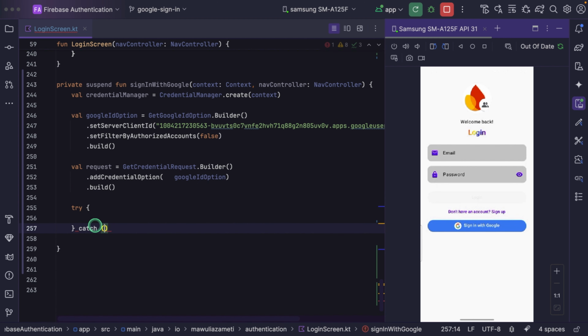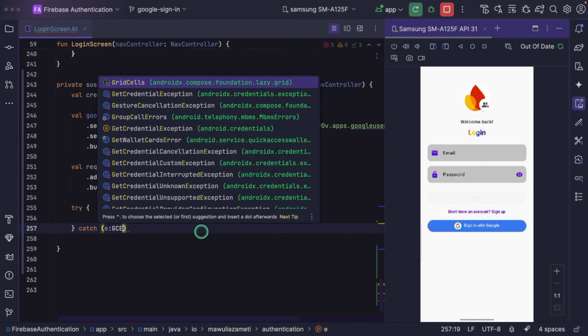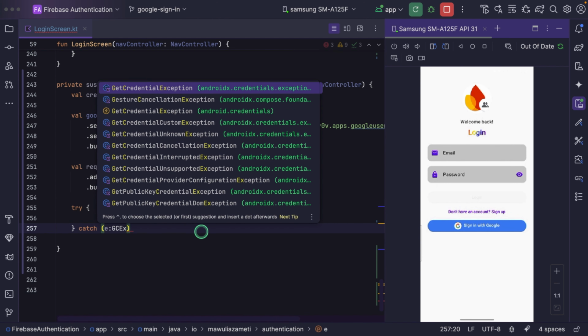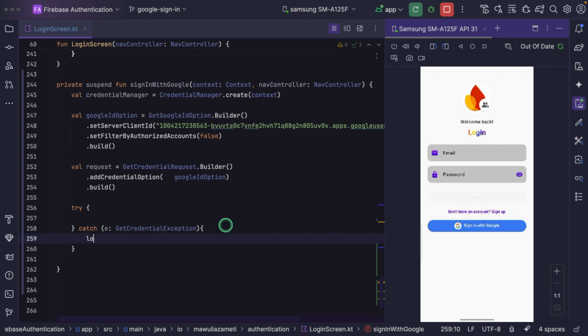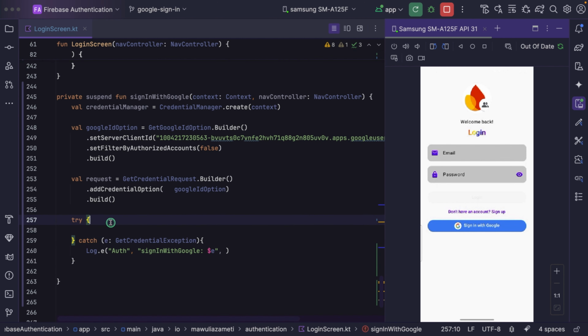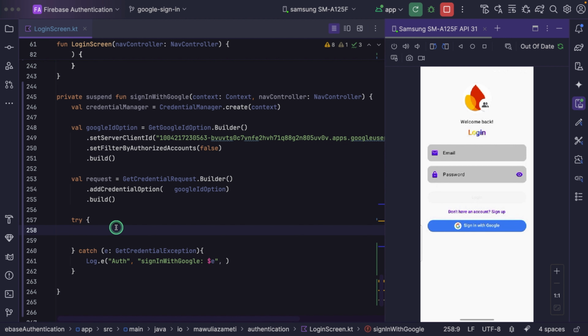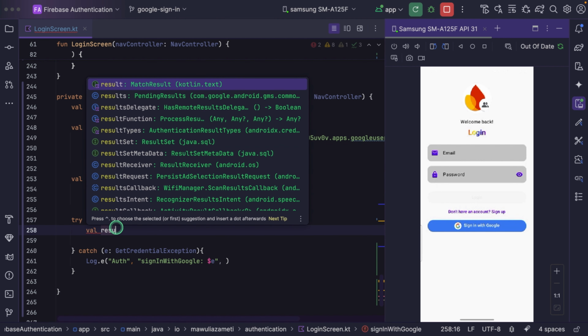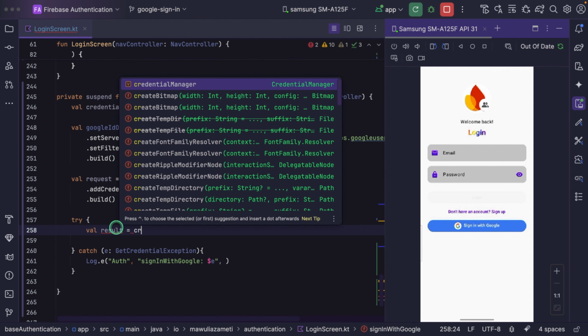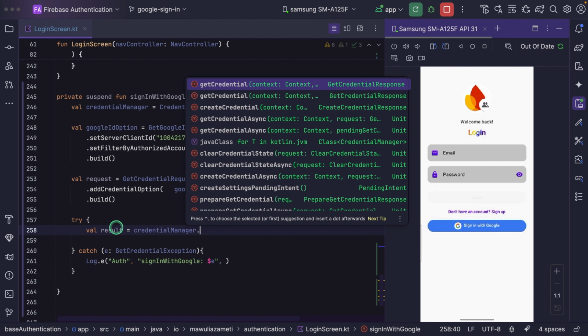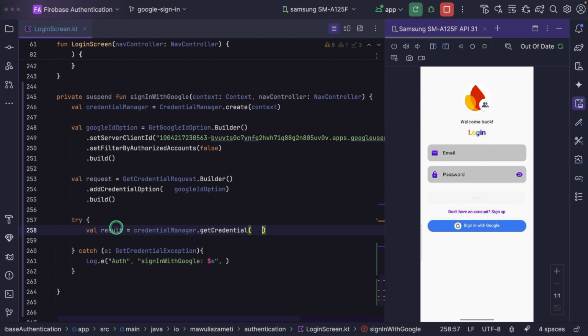So you put it in a try catch block, and then the error will be GetCredentialException. So we want to log the error over here, and then inside the try block, this is where we make the request. So call the Credential Manager and then get the credential, pass the context, and then also pass the request.